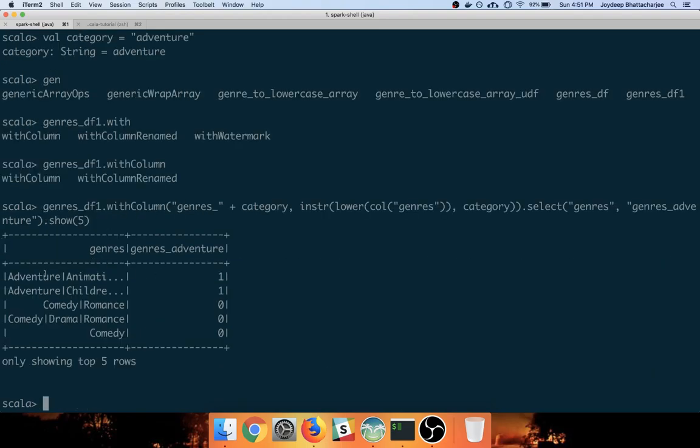So right, animation, adventure is here, so 1. Adventure is here, so 1. Otherwise adventure is not there, so all are 0. We can see that wherever adventure is there, there is a 1 and otherwise it's 0.